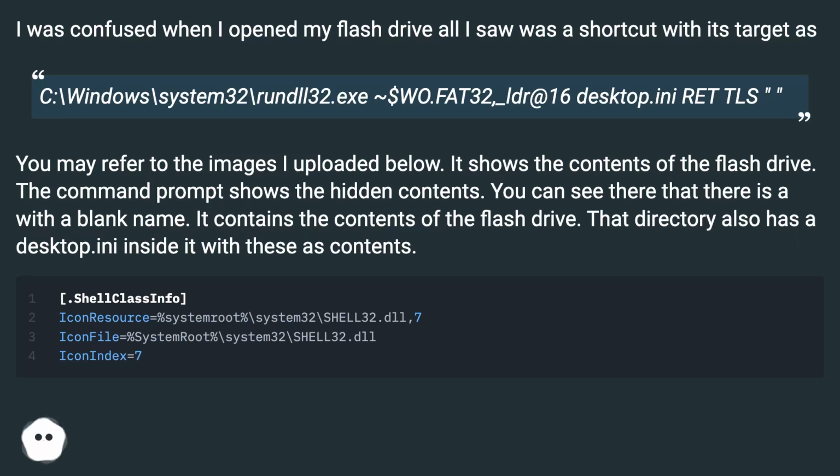It shows the contents of the flash drive. The command prompt shows the hidden contents. You can see there that there is a directory with a blank name. It contains the contents of the flash drive. That directory also has a desktop.ini inside it with this as contents.